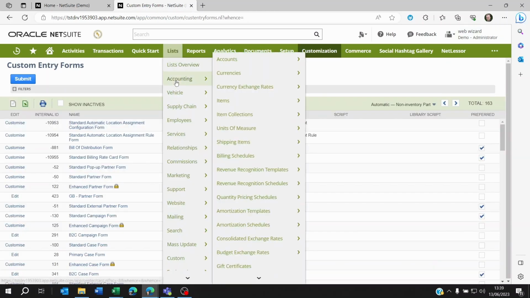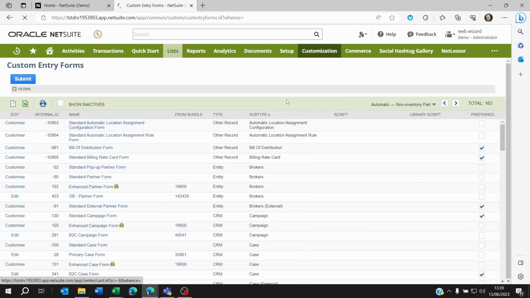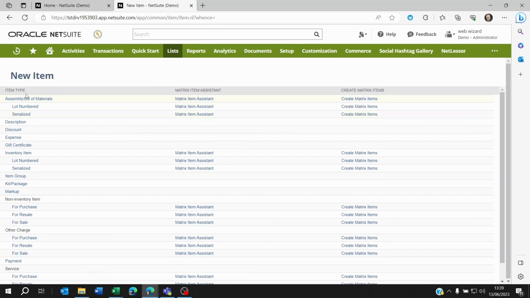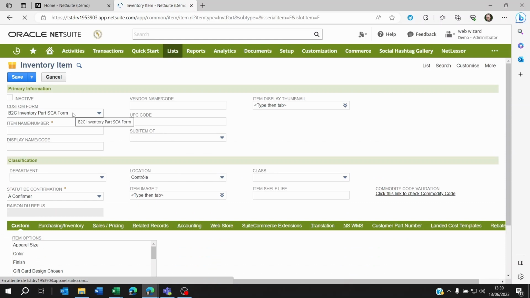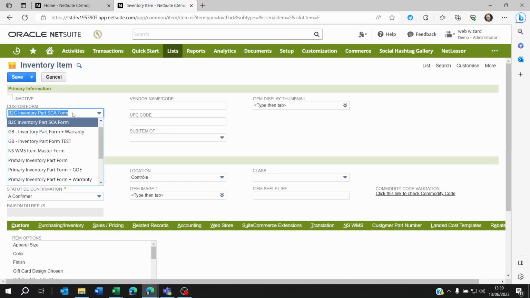Okay, now when you're going to create a new item, let's go for an inventory item. You're going to select that form when you decide to create it. So for example, here I'm going to look for the GB test, which is this one.